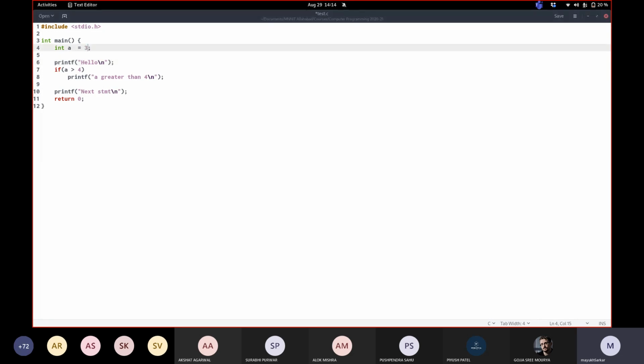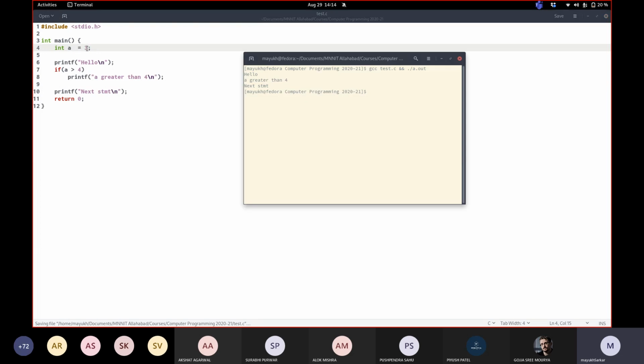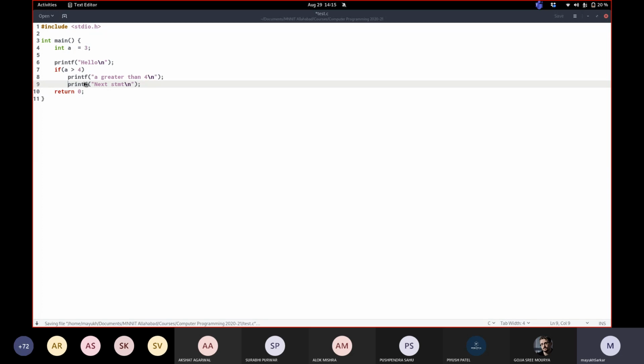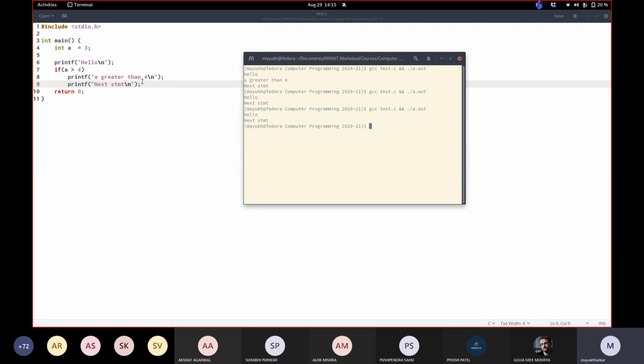Now let me make it 3. And as you can see here, as this condition is false, this statement will not be executed, but this statement and this statement get executed unconditionally. Remember, those who have studied Python previously, this does not make next statement a part of this if block. It will still be printed.